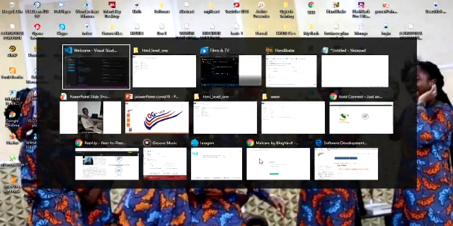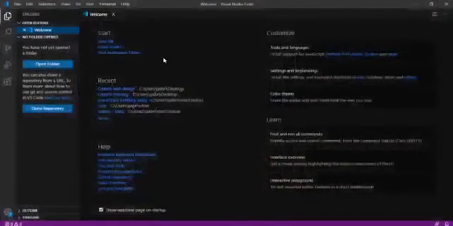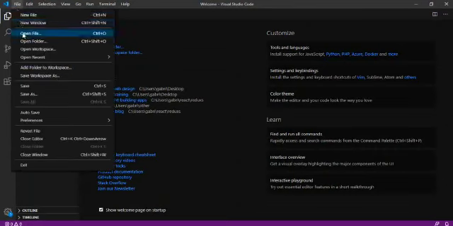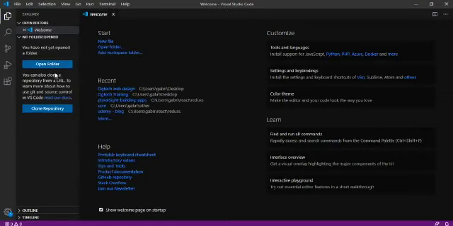I'm going to move over to my Visual Studio Code. Now the next thing that I need to do is open the folder inside my Visual Studio Code. For me to open that, I can either click here to say open folder, or I click on file, then you see open folder, as the case may be. We can make use of either one. So let me click on open folder.